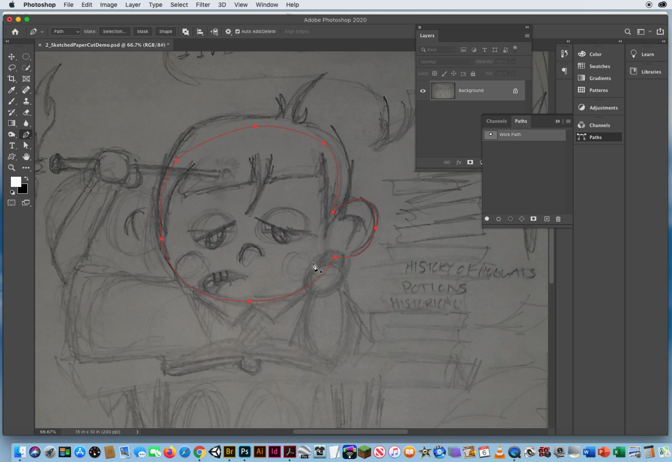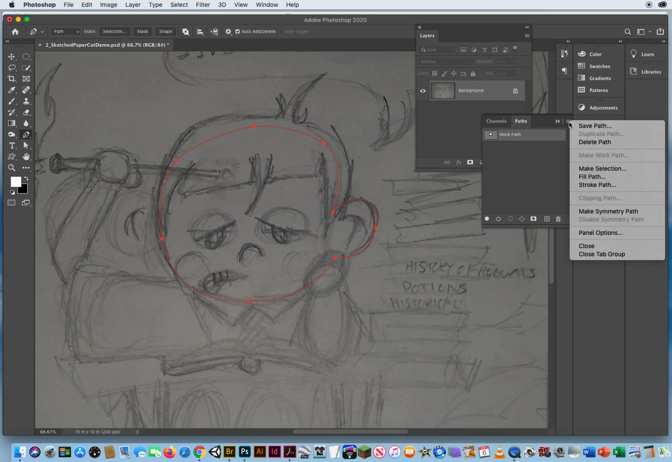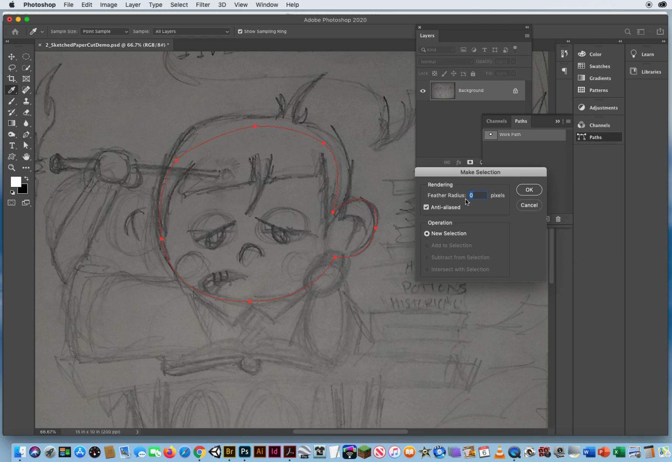Okay, what you do with that, after you have made your tracing, you have a working path. You go to the pop-up in the upper right of your paths panel, and you turn your tracing into a selection. Make selection. I'll keep the feathering at 0. Feather means blur, and I don't want to blur the edges of this, so I'll keep it at 0. It's like cutting it out with a pair of scissors, has a nice hard edge.